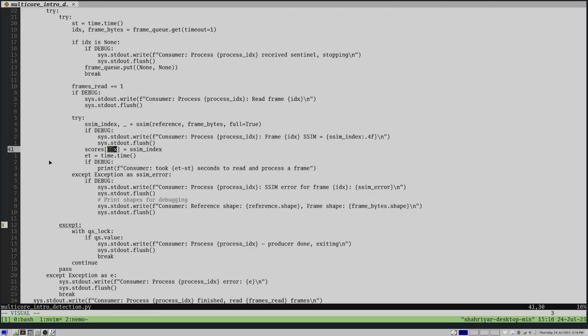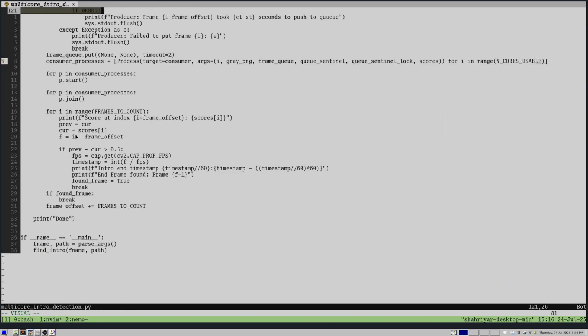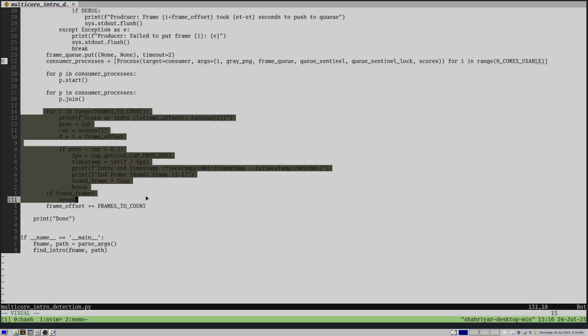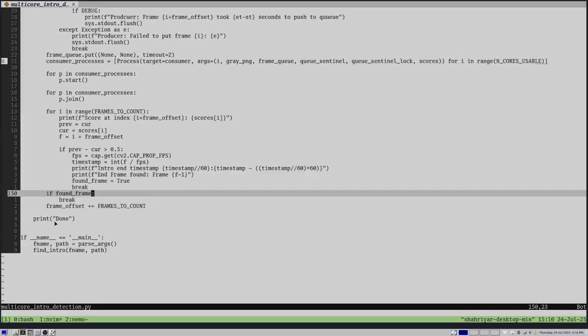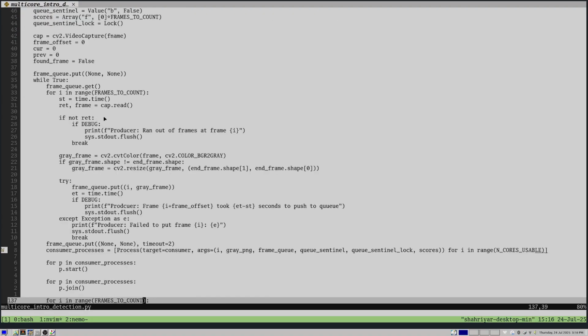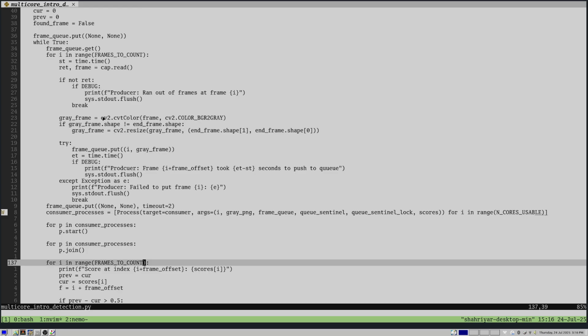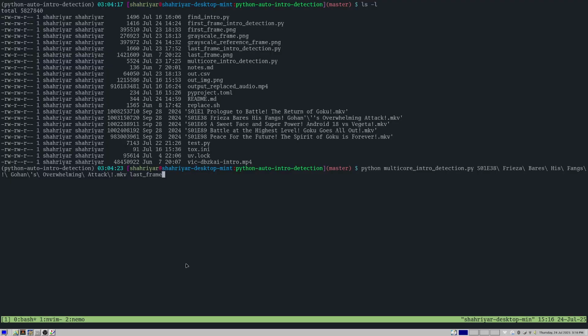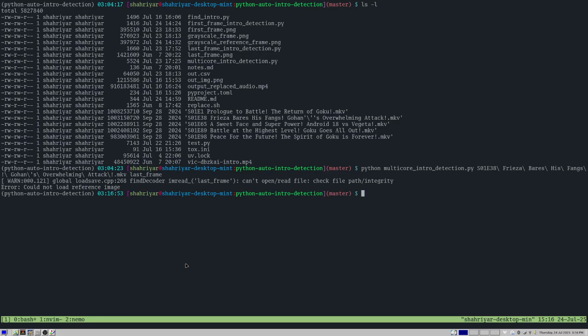at the index of the frame that I get from the queue. And then each process is going to do a number of these, and once that is done, I loop through the scores. If I didn't find that drop off in that batch, it resets, I grab another 1,000, do it all over again. So that's the process, and it works. Nice.